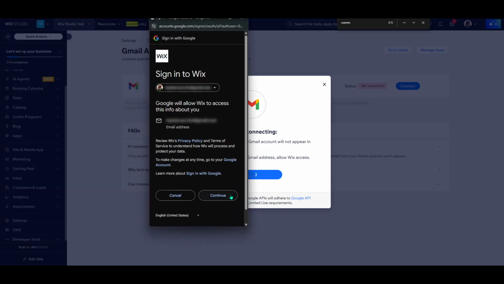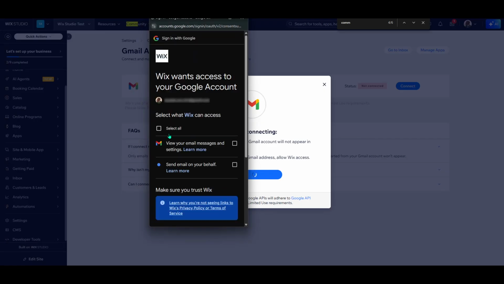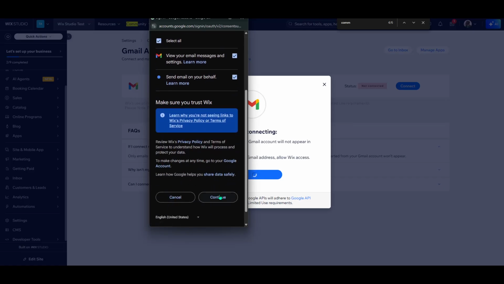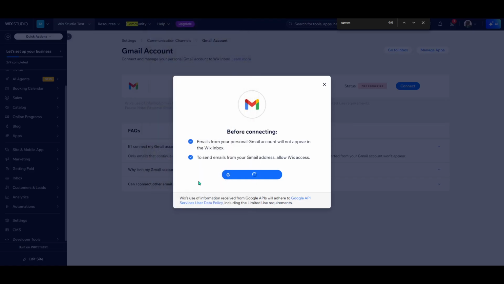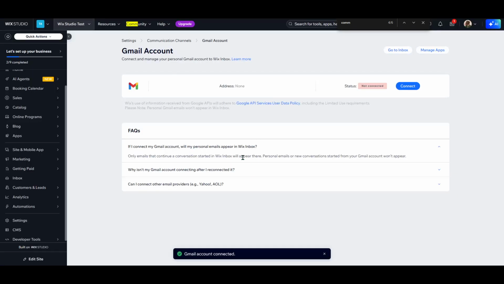If you have a dedicated business address, this is the perfect one to use here for clean separation and stronger branding. If at any point you change your mind or need to switch accounts, you can come back to the same communication channels area to review, update, or disconnect the integration.